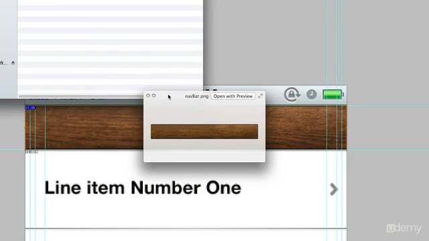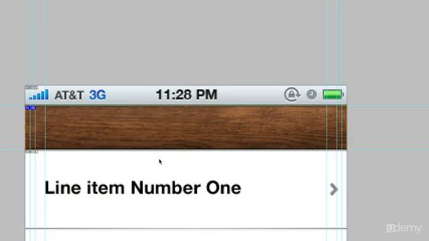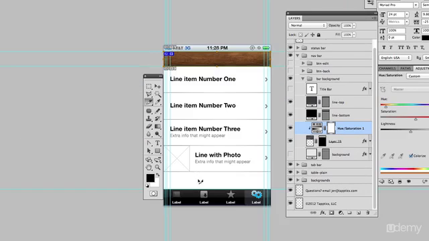Pretty cool, huh? All right, so bam, in 10 minutes, you have a completely custom nav bar. Anybody who says that you can't get around Photoshop and do some cool stuff, even if you're not a total pro, nonsense. You can totally do it.